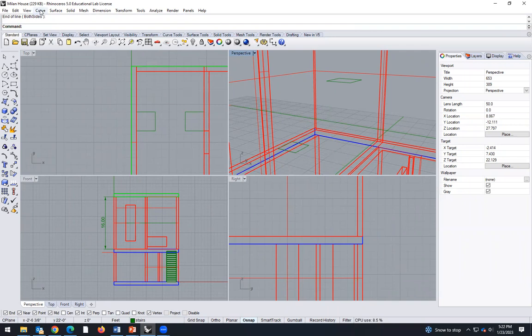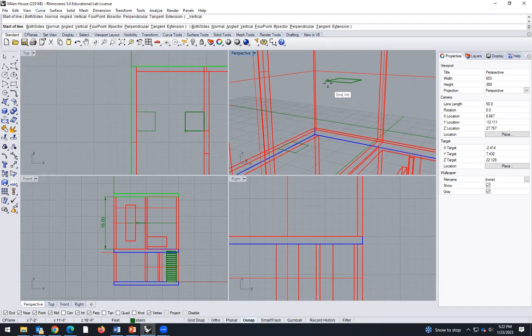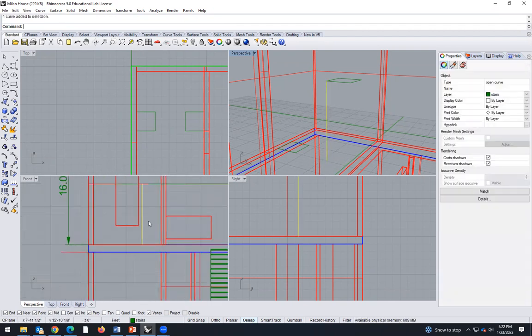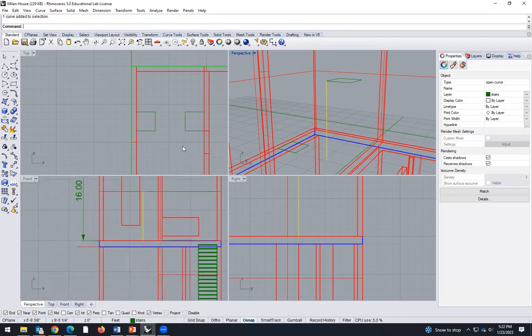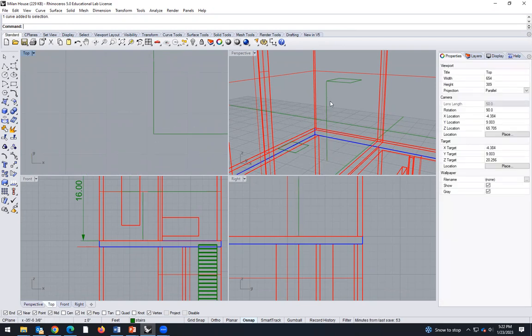If we select curve, here we have lines. And in lines, we have vertical to C plane. The C plane by default is the horizontal plane. We can change it, but by default, it's a horizontal plane. So if we do this, we have a vertical line. It's 8 feet. So that would be the vertical line here. Okay, so this line is vertical, and it's here. So that line is right at this point. You see, at this corner of that landing, we have this.